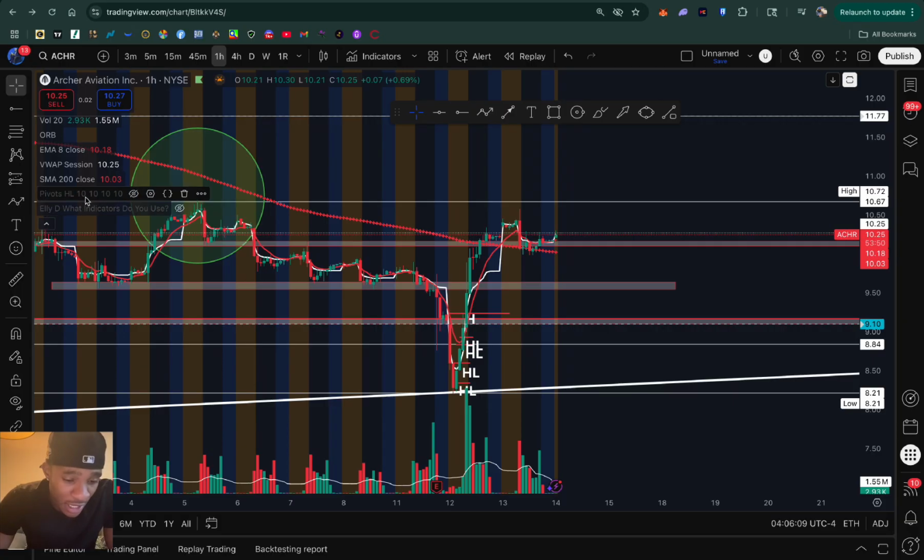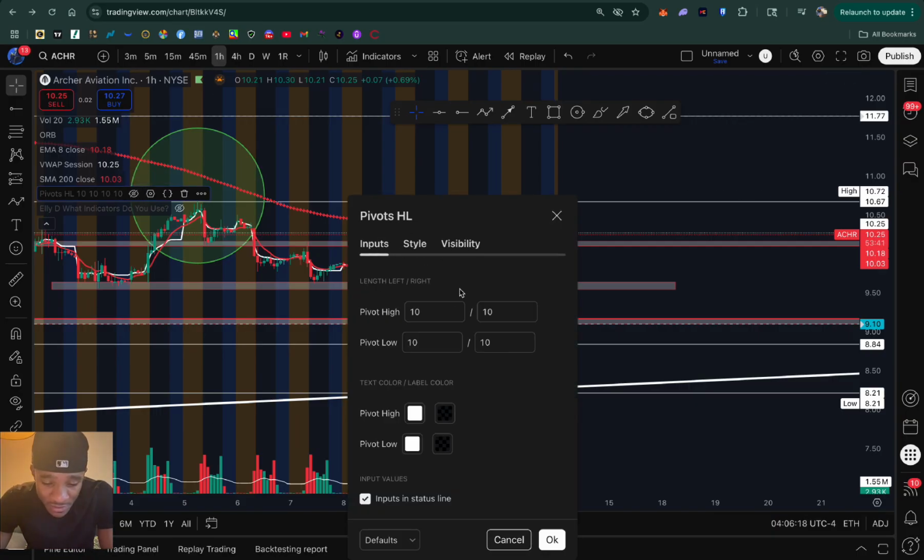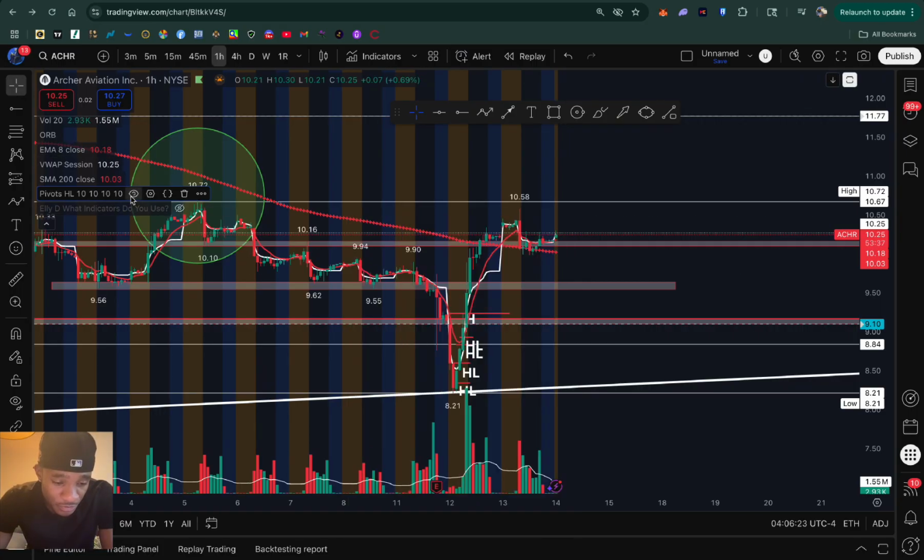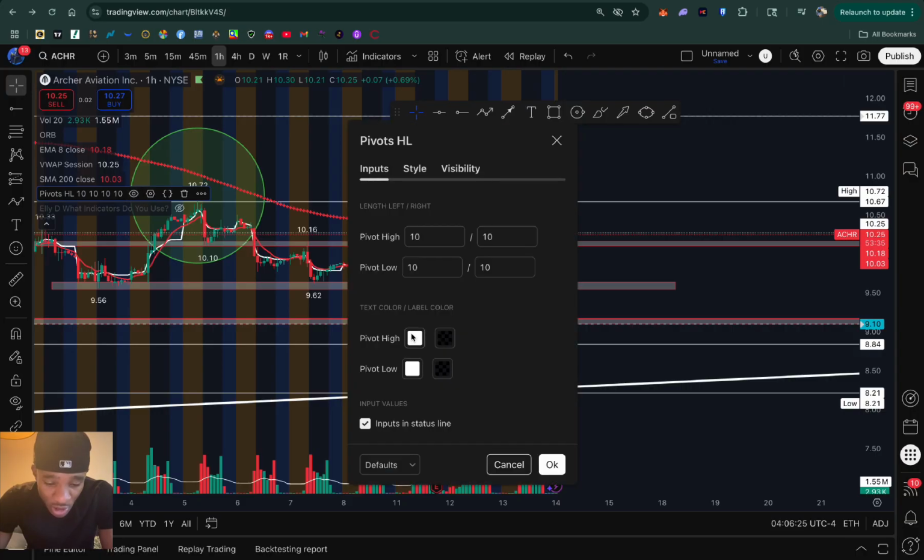My next thing that I like to use is pivot highs, pivot lows. So that all that is pivot high lows, and these are my settings for that. My inputs, I have 10, 10, 10. Okay, you can change the color on it, so I put it on, and then you can change the color to this too.